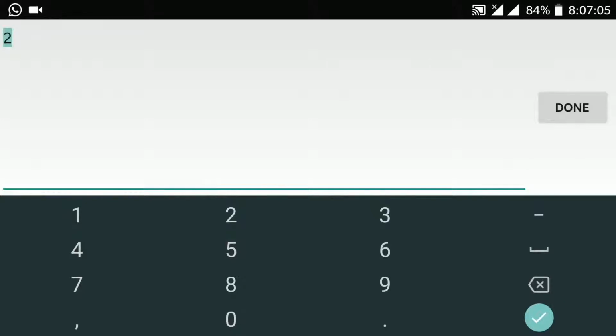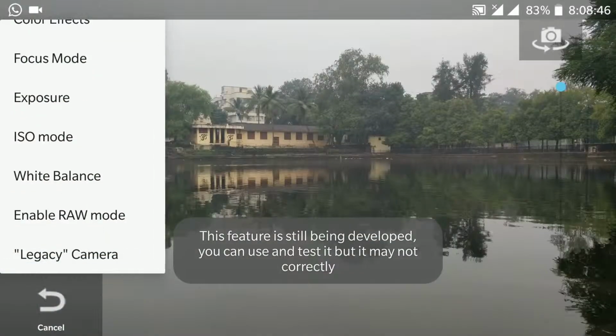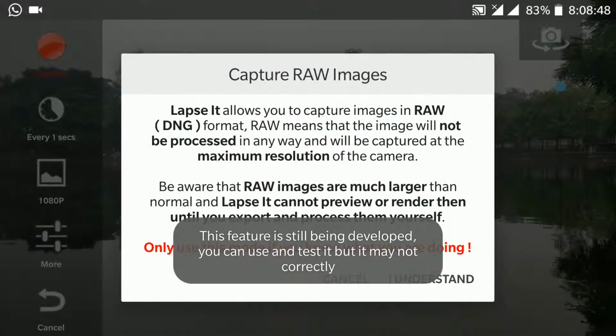So here you can set the interval. Interval is basically the time gap between two images. So the idea is to shoot multiple images and then the app will combine those and make a time-lapse for you. You can even shoot raw images if you want to. You can later go home and combine them as a time-lapse. If you don't know how to do that, there's a tutorial right here.